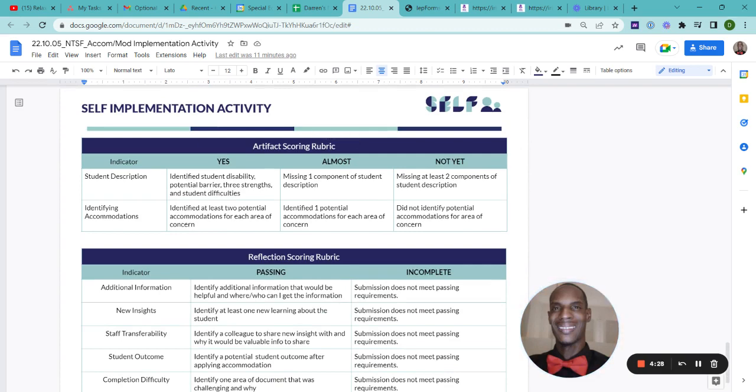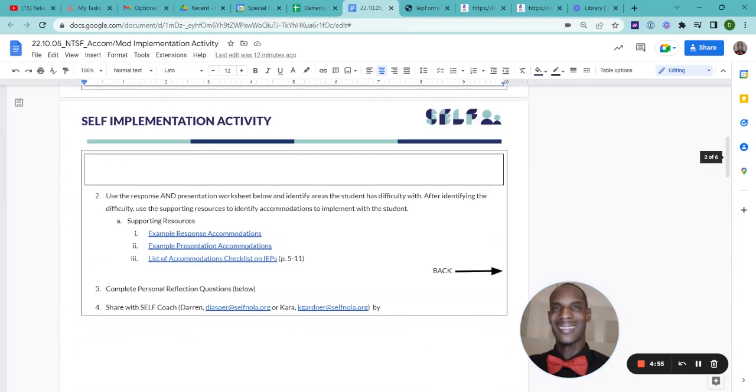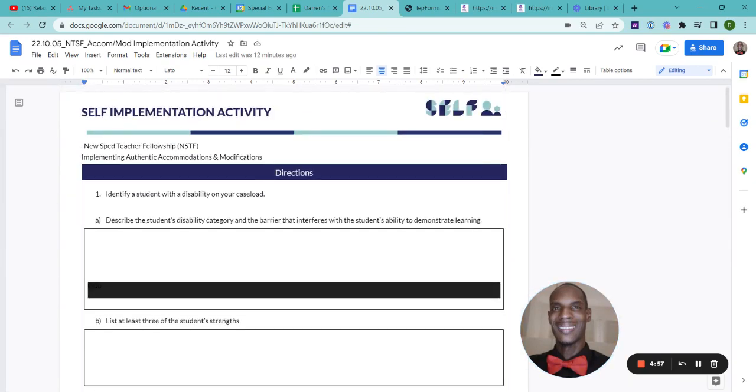All right, here's the rubric on how we're going to score it, so you'll know what's expected of you for each part. So you have the student description, which is the part at the top of those questions, and then you have the identify accommodations part of the activity, which is with the response and the presentation activity. So this spells out how we're going to score it based on the rubric. Okay, we're going to go through this as well on your day for professional development, but I just wanted to give you an explanation of what's going to be expected at that particular time.